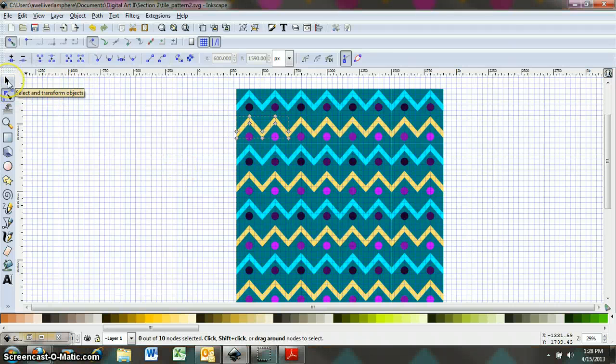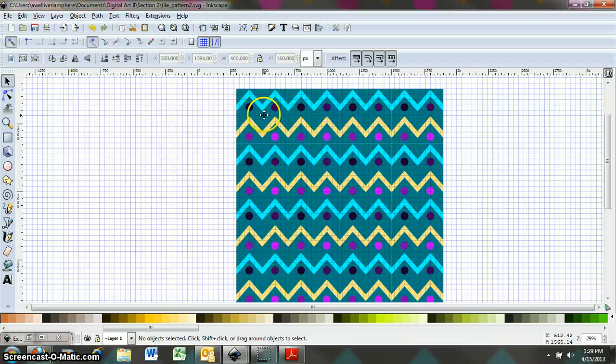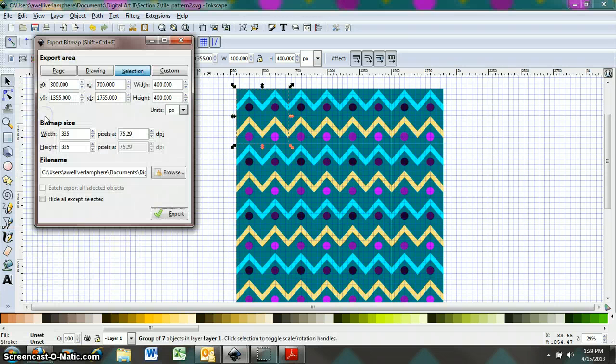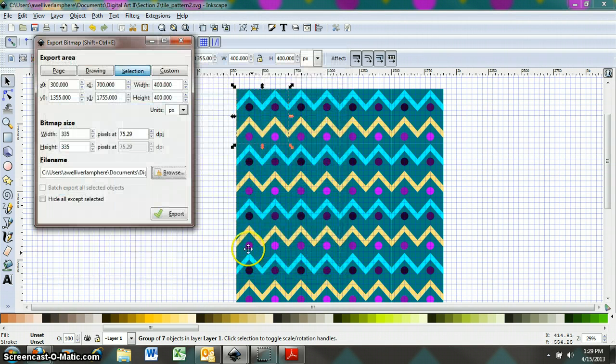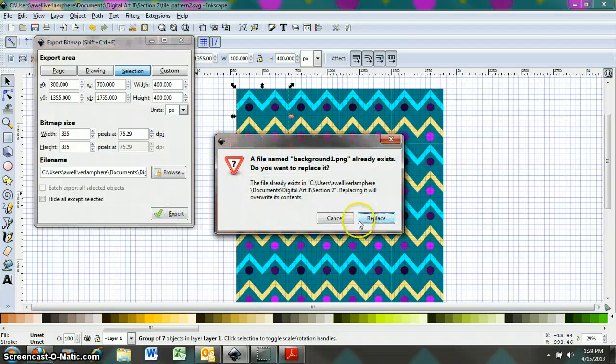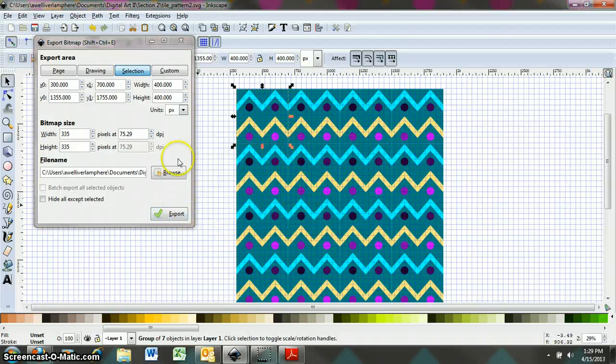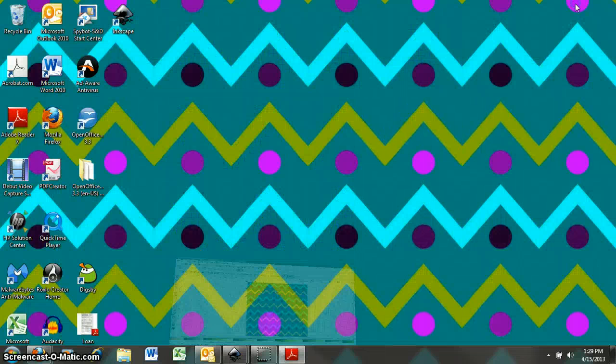Now we're going to go back to our selection tool, and I want you to click just your top left tile here, and we're going to export just that one tile. By having that one tile selected under our selection tab, it's going to export whatever we have selected. So under browse, we're going to go to our section 2 folder and call this background 1 and say save and export. I'm going to replace what I already had. Then we can close that dialog box.